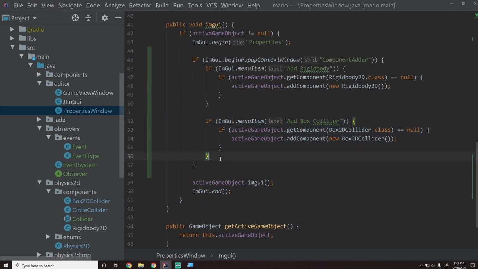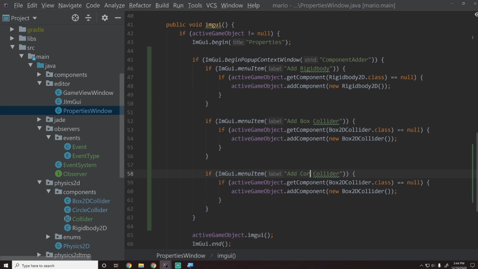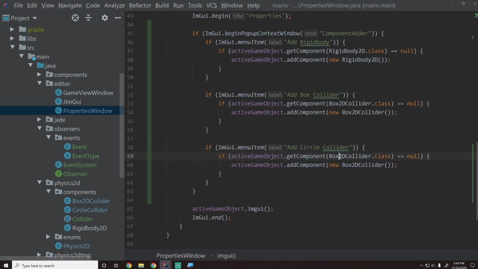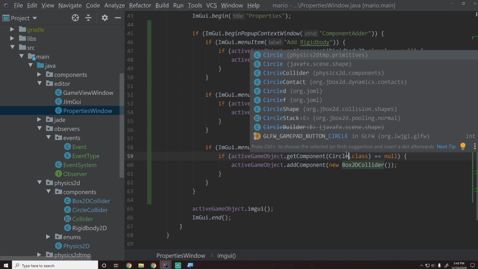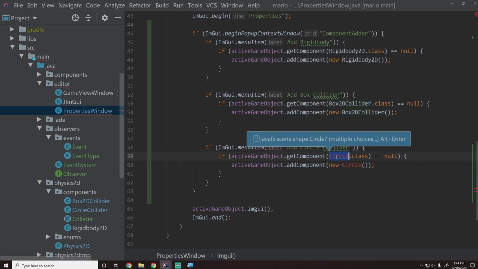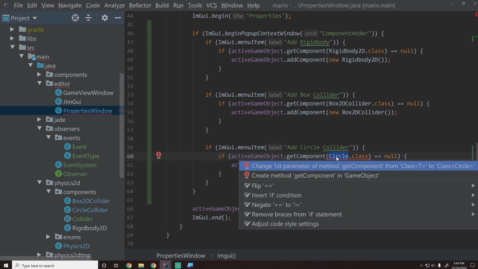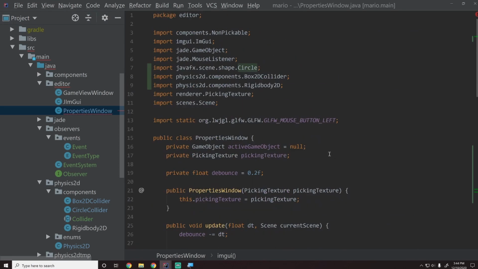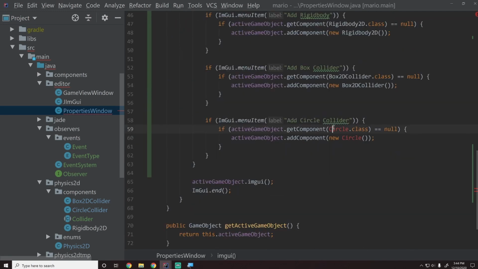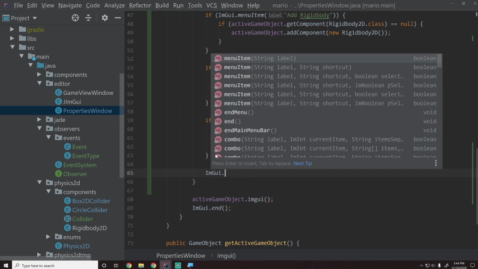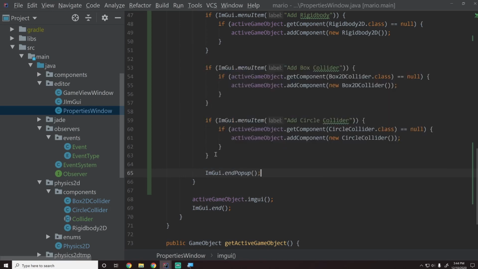Copy this one more time. We'll do the same thing for circle collider. So we'll say add a circle collider, and then we can say if they don't already have a circle class, then we'll add it down here. Hit Alt Enter, and whoops, that imported it from the wrong library. So I'm just gonna remove that, import this from the correct one, which is CircleCollider. That's why it wasn't finding it. Okay, so just make sure you have the right names and you should be good. All right, so now we can add circle colliders and everything, and then make sure at the end of this you do ImGui.endPopup.